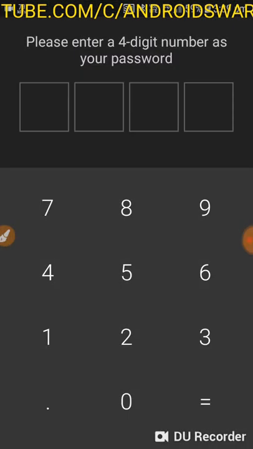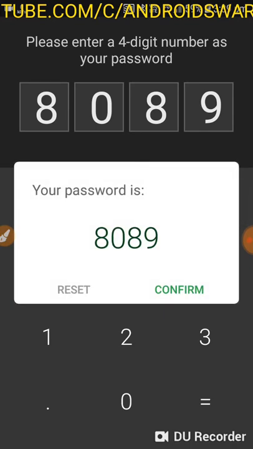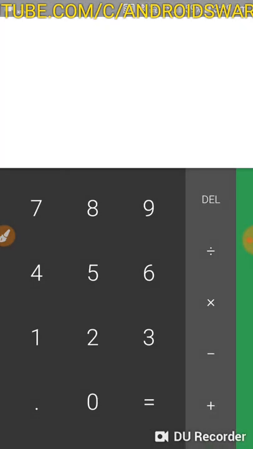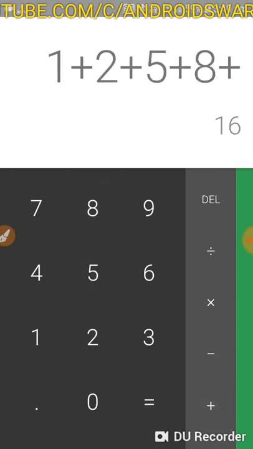Let's see, please enter a 4-digit number as your password. So friends, you should remember a 4-digit password to use for unlocking it. So I use 8089. Okay, confirm. So friends, now you wonder how you can use it. Let me show you. If you use it as a simple calculator, it will show you answers.